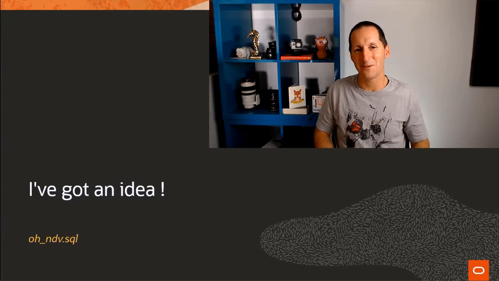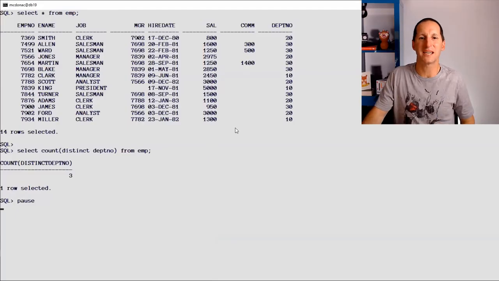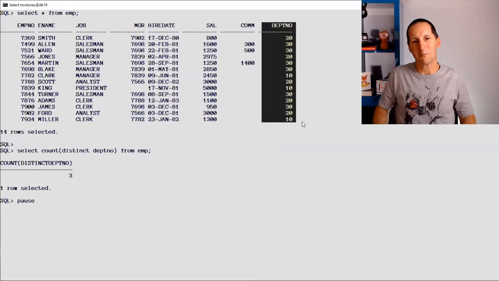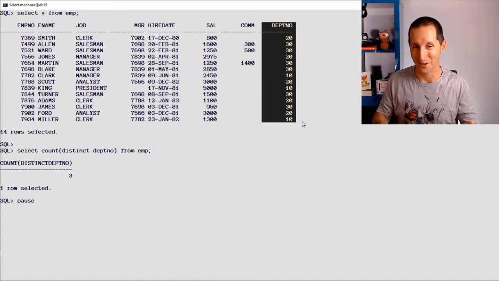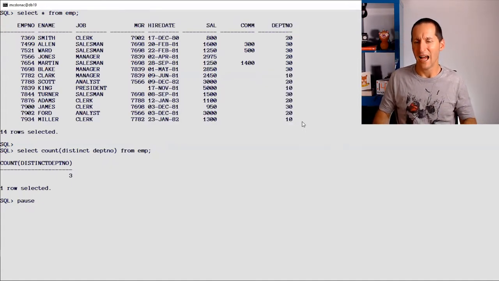But I have a brand new invention here to improve the way we do count distinct. Here's my employee table, the stock standard employee table. And I can obviously run a select count distinct department number, and there are three distinct department numbers. Let's be Oracle developers, developers of the Oracle software. Let's build how we would do distinct.